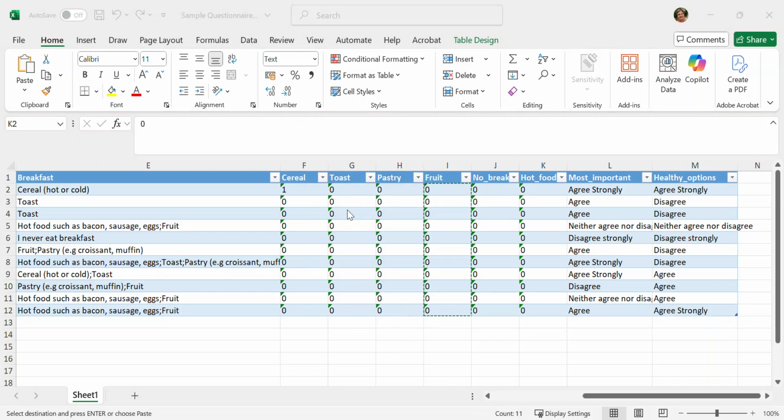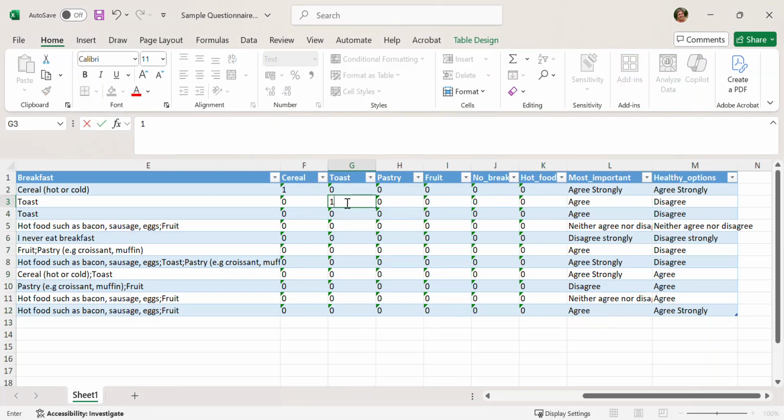If I fill all of these across so they've all got zeros, I now just need to turn that to a 1 and that to a 1. Anyone else got a toast? That person's got a toast, that person's got a toast. It's a bit of a pain to do it this way, which is why I'm going to show you an R script that can do it automatically.